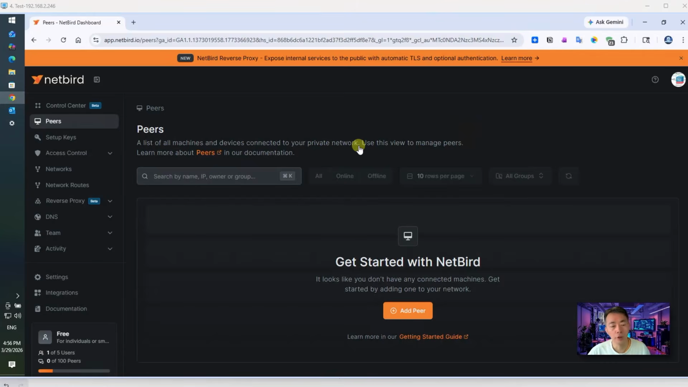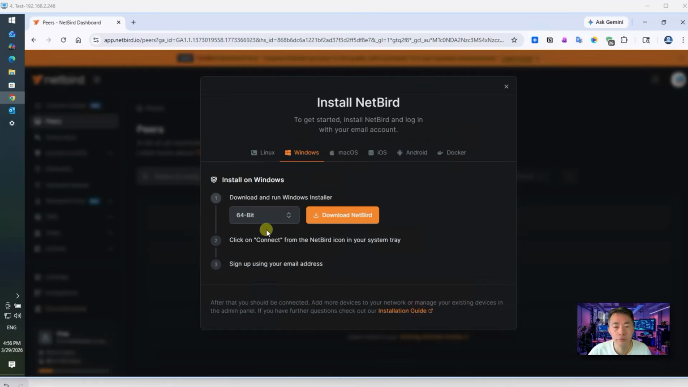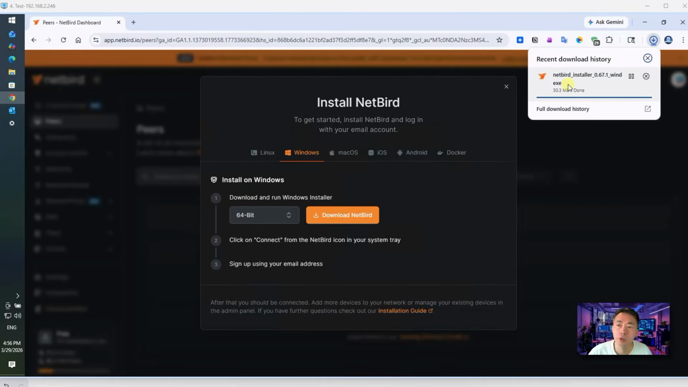What I'm going to do is add this machine as a peer into my Netbird network. Here is a button you can select, add peer, from this peers page. The steps are very straightforward. Configuration is simple as well. As long as you follow the steps I'm doing here, for sure in 5 to 10 minutes you can get remote access from your browser to your home machines. Let's download it. It's Windows 64-bit. 30 megabytes for this Netbird installer.